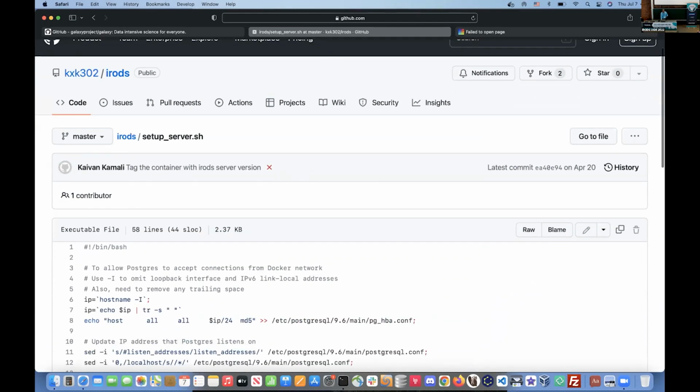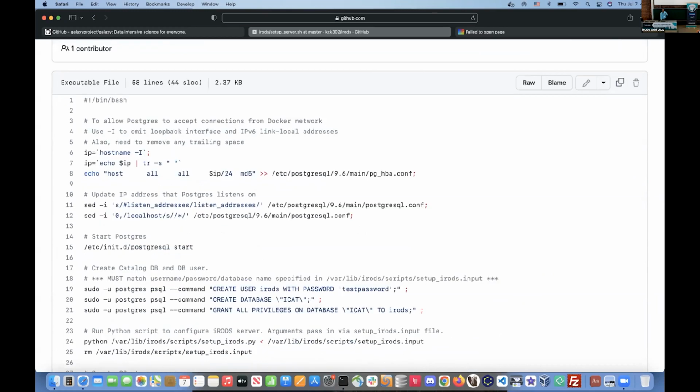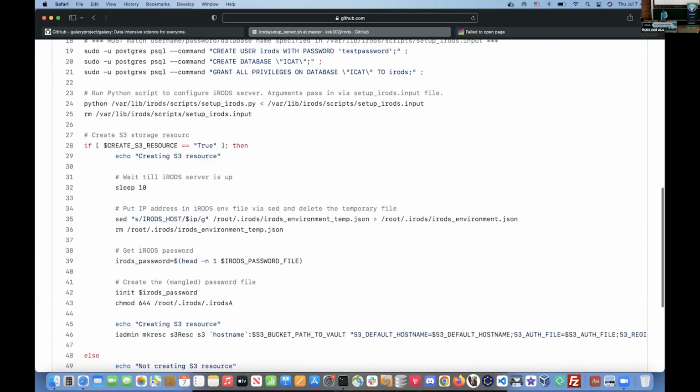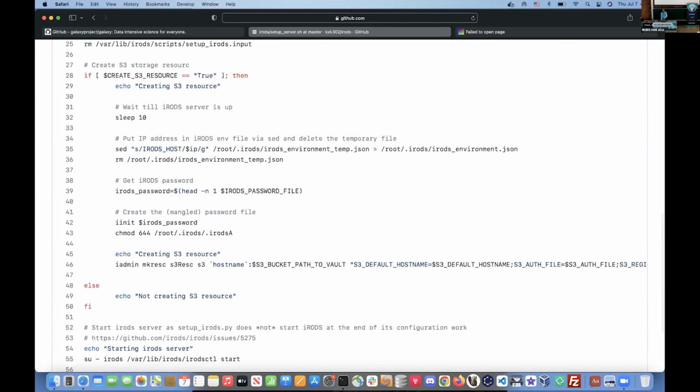What I do here is get the IP address of the Docker container that I'm on and put it into the configuration file for Postgres, so you can talk to Postgres on that IP. I then start Postgres, create the user, create the iRODS user iCAT database, and give privileges. And then I run setup_irods.py with a setup iRODS input file, which has one value per line for every configurable element. That brings up the iRODS server. Optionally, I could set up an S3 resource, but let's forget about that for now.